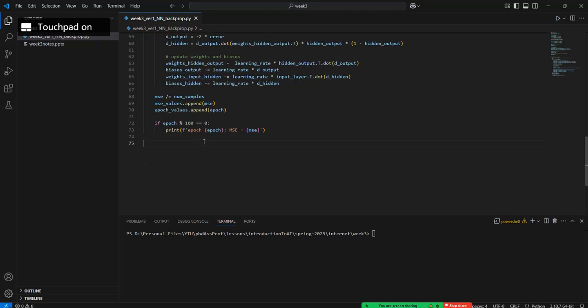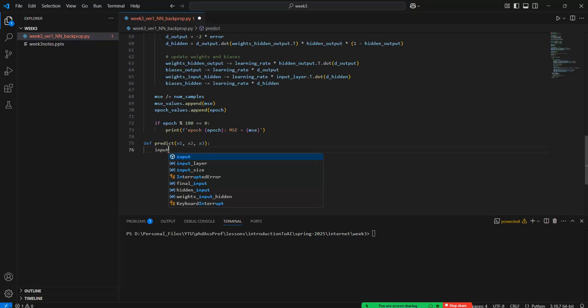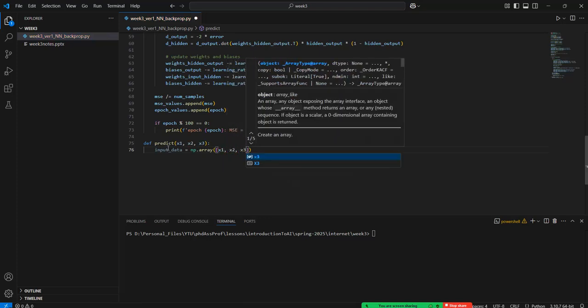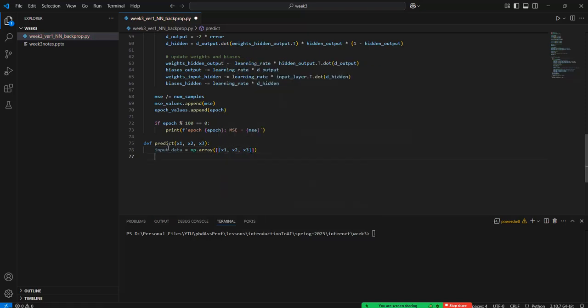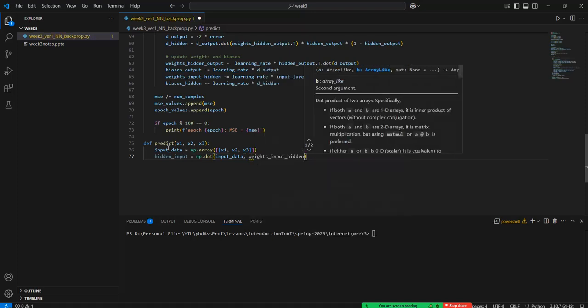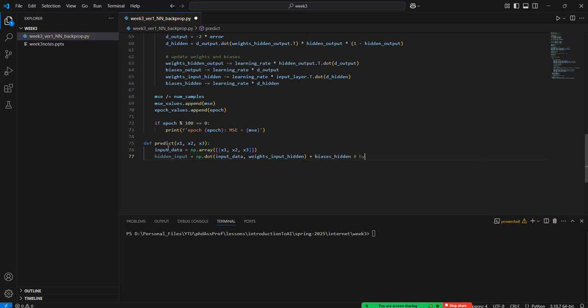So how can we predict or test our algorithm? Def predict is a function for given x1, x2, and x3 in here, and so input data should be defined in here as an np array, just like this one, with x1, x2, and x3, but it's a double array. And so hidden input should be assigned np dot input data, weights input hidden plus biases hidden. This is the hyperplane, right? And after that, the hidden output is equal to 1 divided by 1 plus np exponential of minus hidden input. This is the sigmoid function, right?